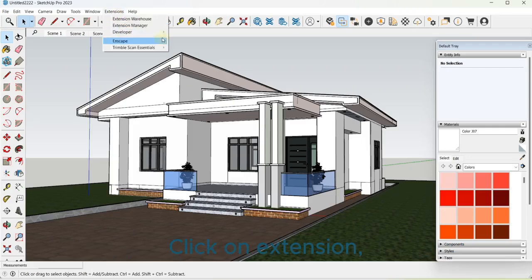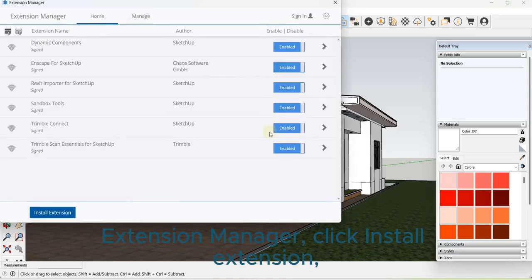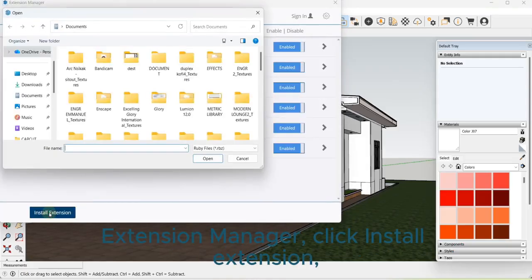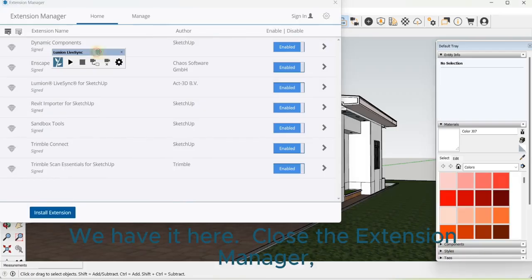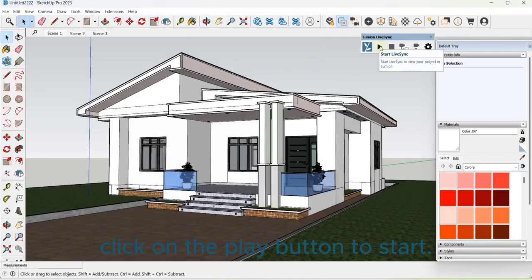Click on Extension Manager, click Install Extension. Open the folder you saved the LiveSync, select it, open. We have it here. Close the Extension Manager. Click on the play button to start.